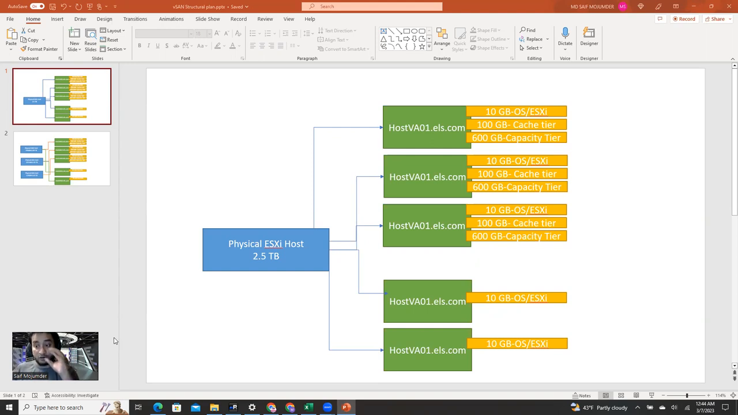And we need a total of 5 ESXi hosts, but we don't have 5 physical machines. We have only one physical machine. That's why we are going to implement a nested ESXi environment. So let's get started. Before we start to install ESXi as a nested ESXi, we have to make some plan. This is the plan.